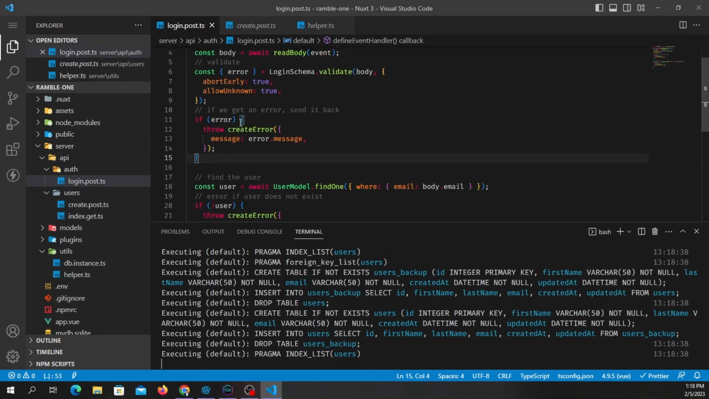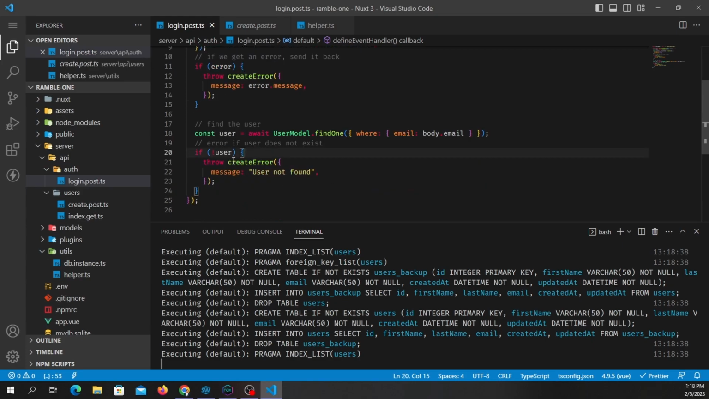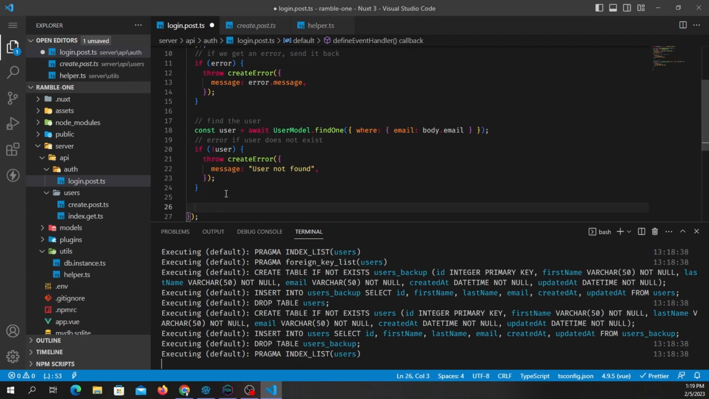So first we validate. If everything is good, we try to find the user. If we can't find the user, send back an error message. But if we do find the user, we actually should set that user in the cookie and send that cookie back to the client so that they can stay logged in. So what next? We should say if we have the user, what do we do? We're gonna create a cookie.